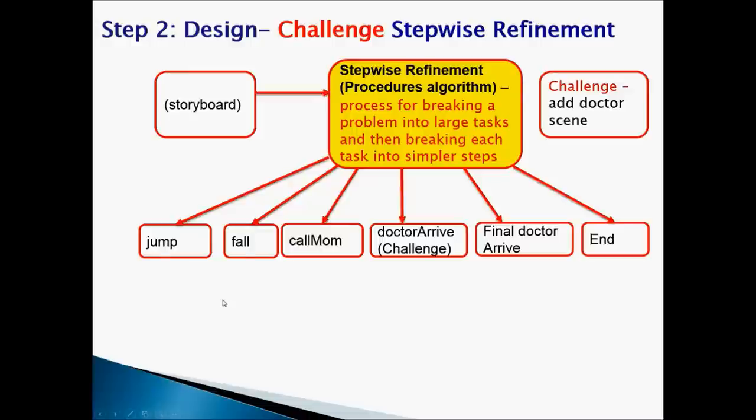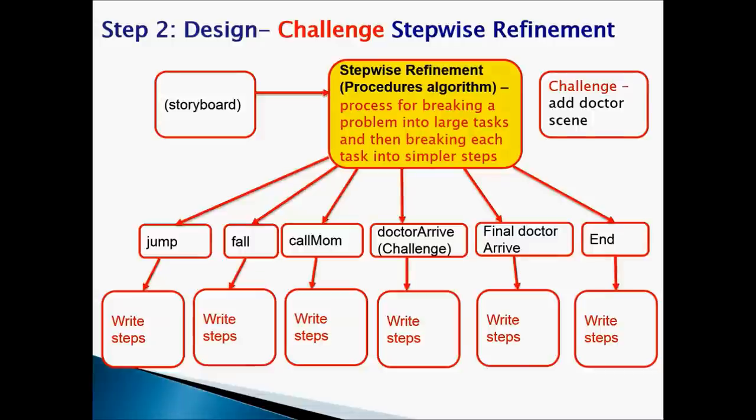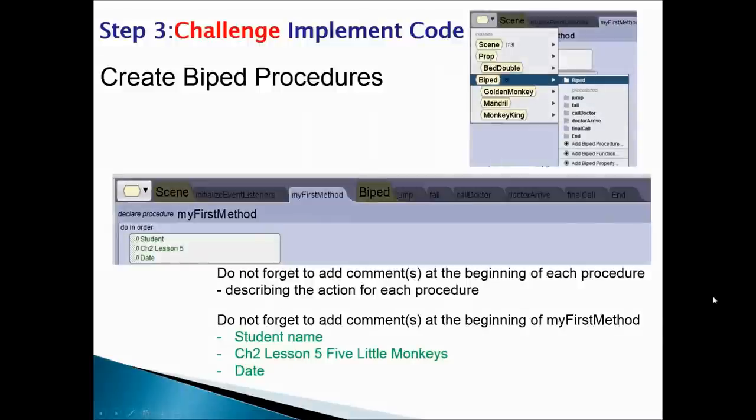So now write step-by-step actions for each procedure. Now this would be a challenge. That means instead of writing four procedures, now you're going to write six procedures. You're adding a doctor scene in it.